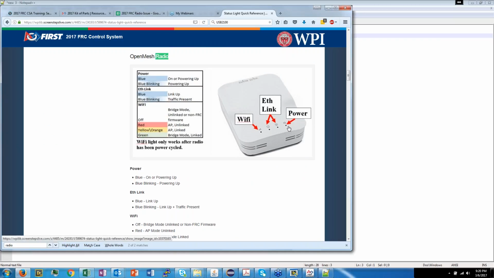So you've got the power light here that has the solid blue or the blue blinking as I described. It comes on solid, then blinks, then goes solid again. These middle two are Ethernet link lights for the two ports, left for the left port, right for the right port. And this last one is the Wi-Fi light that on the field, after it's been programmed at an event, will be off until the radio links with the field access point, and then it'll turn green. If this is red or yellow, it means that they're configured in the access point mode.